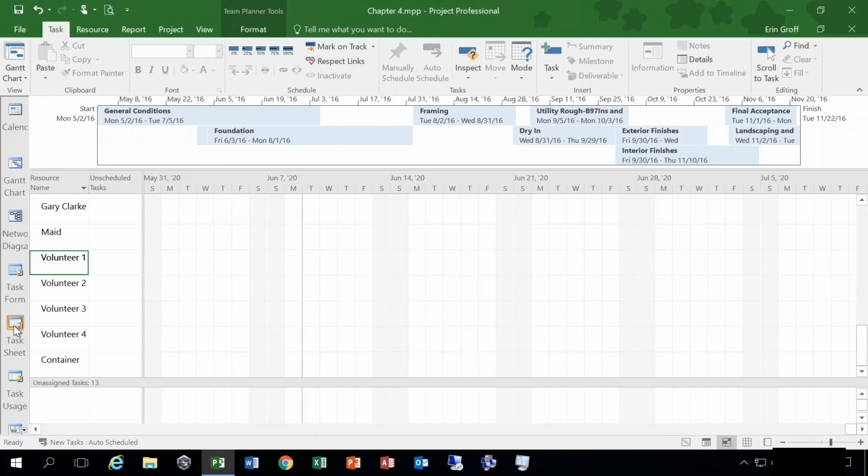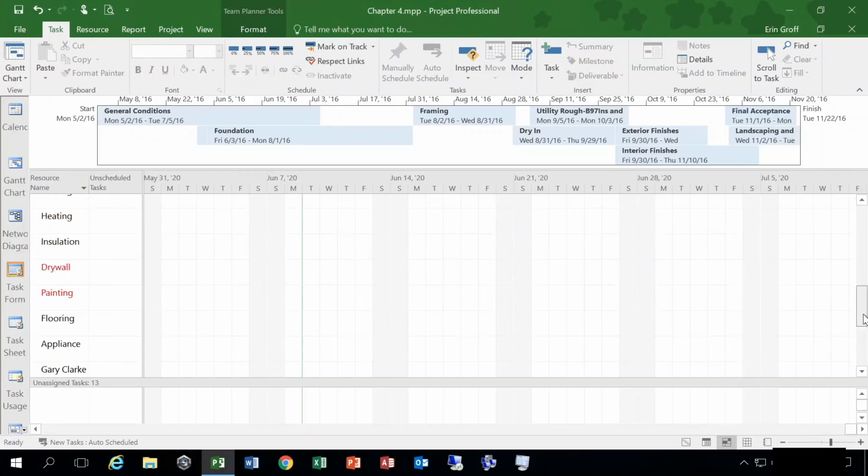In the Team Planner view, all the work resources are shown in the left pane going down here. So you can see Gary Clark, the maid, volunteers 1 through 4, container, and if I scroll up, there are more as well. So these are all the resources available in this project right now. The tasks to which they are assigned are displayed in the right pane.